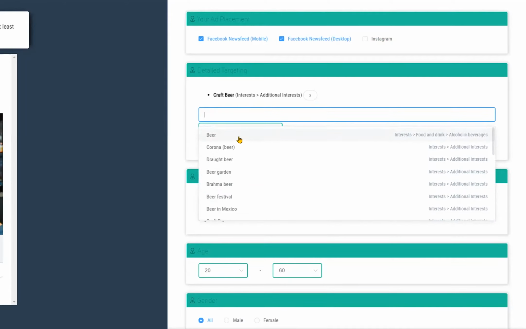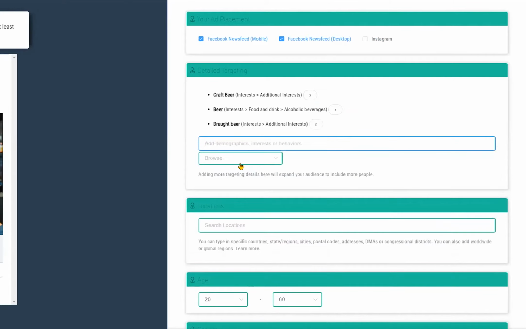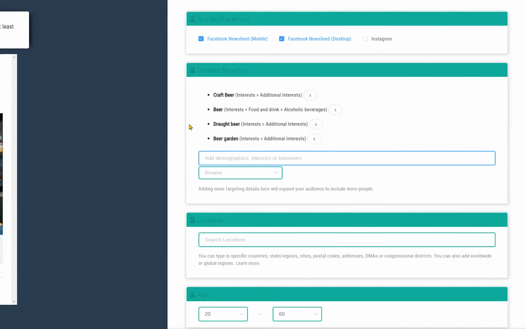All right, let's choose some more. We got beer, we got draft beer, we got beer garden. Let's select that one too. Great. That's a great start. You can select as many audiences as you'd like, but keep in mind, we want to make sure that we are selecting the most appropriate audience based on your industry or business.